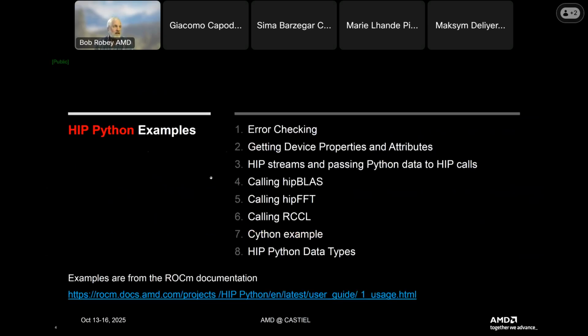So the HIP Python examples, we have several of them here. We're going to really walk through the capabilities of HIP Python by going through the exercises and demonstrating it. It's typical Python code. It's the enabling of the HIP that is special about the package. And this is used to enable a lot of other Python.